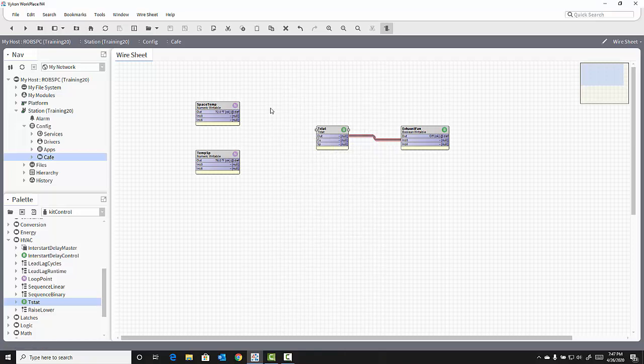And now I can take the output of the space temp and drag that to the CV of the TStat. And you'll notice how the value of the out slot of the space temp is passed over to the TStat CV property. I'll take the out of the temp SP and drag that over to the SP property of the TStat.